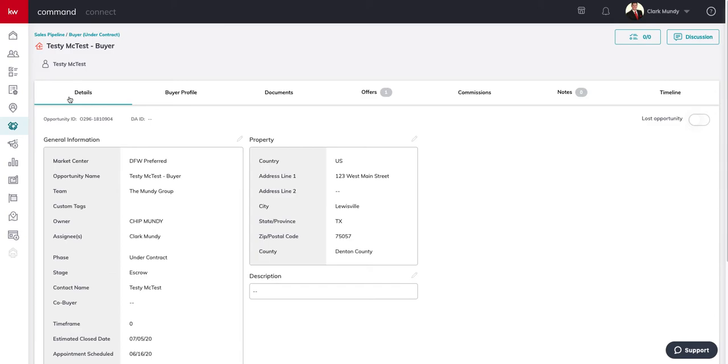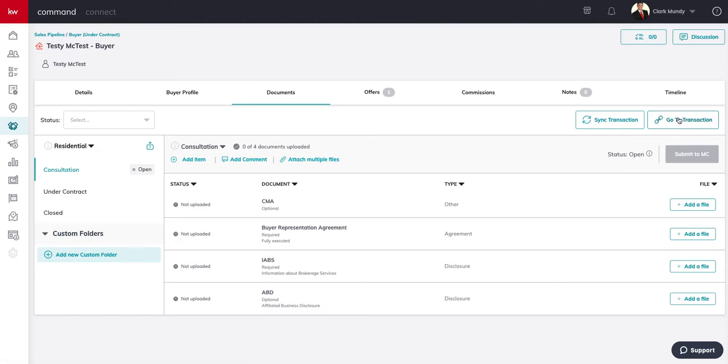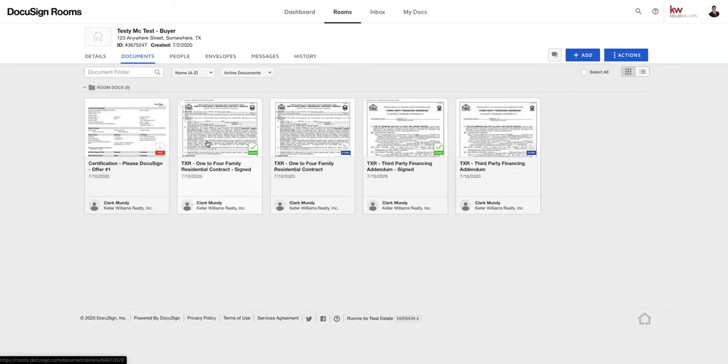Once inside the opportunity, you're automatically brought to the Details tab. We're going to jump over to Documents, and then far right side, go to Transaction. Now, as you can see, I did a fake offer to myself. I sent it to myself for signatures for the purpose of this training.